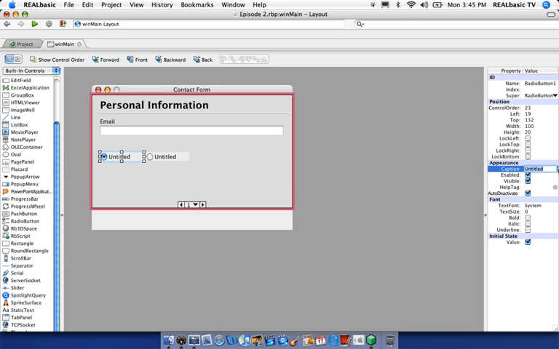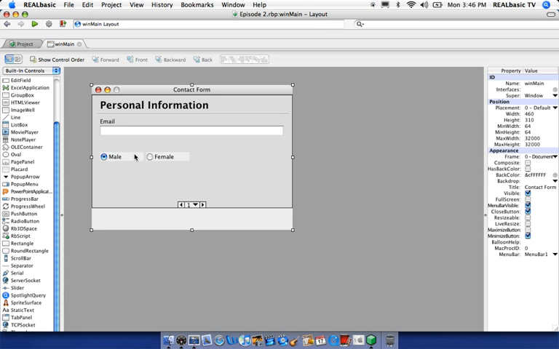So we're going to want to change this to male, and hit return. And you'll notice it changed to male right here on our page. And the second one here, we're going to want to do female and hit return and make sure we save the project. So now you'll notice there's a big gap right here between the two, and we don't really want that because it's pretty much wasting our space.